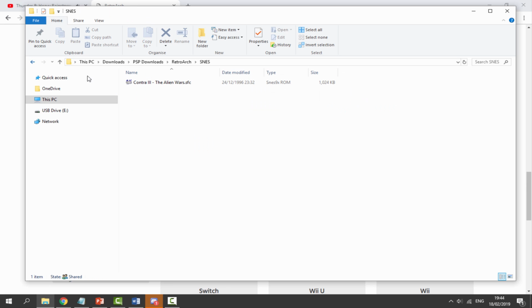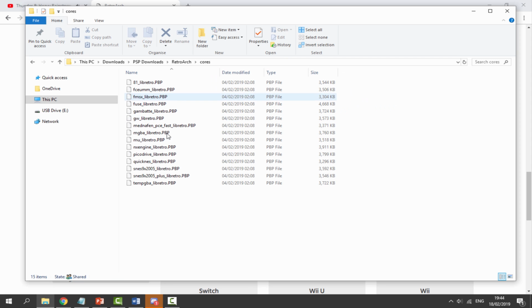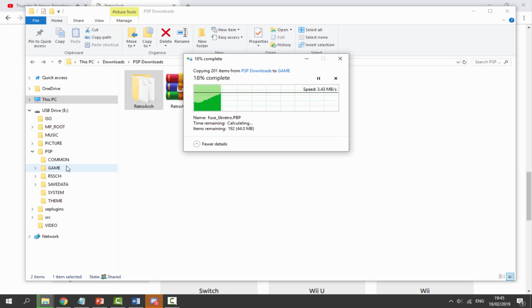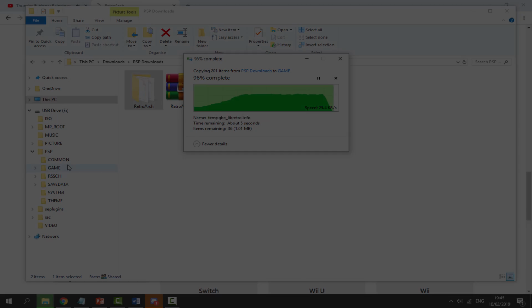You can add as many ROMs for as many different consoles as you want, as long as they are listed here in the cores section. So now what we need to do is make sure our PSP is connected, and we're going to drag and drop the RetroArch folder into the game folder. So just wait for it to copy across, it shouldn't take too long, and then when it's done we can disconnect our PSP from our PC, and then I will show you guys how to start up RetroArch and how to get the games running.